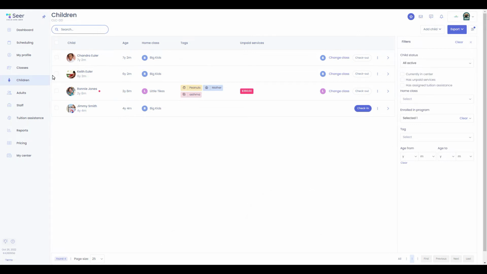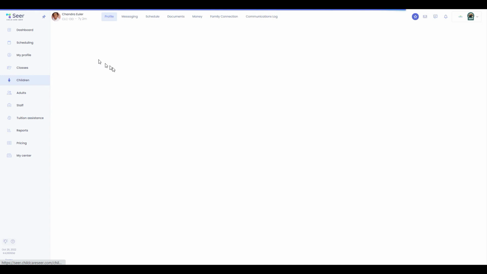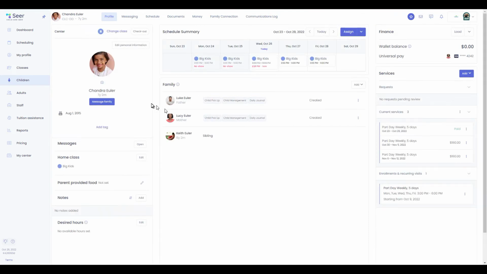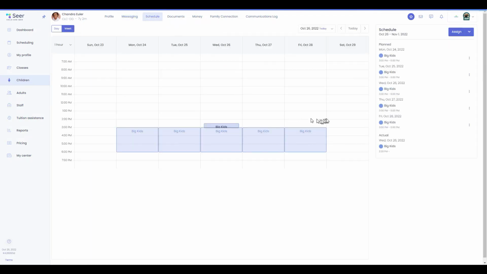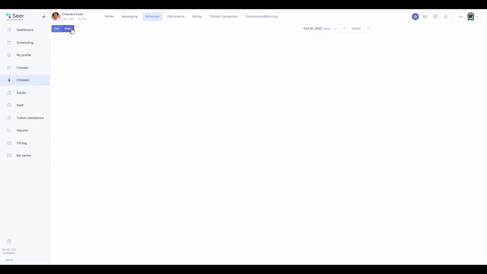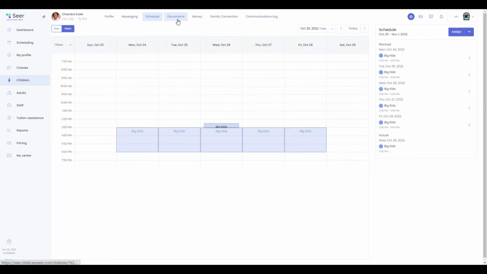In addition to activities that can be performed on the list as a whole, when going into the child profile from the children list or from the dashboard, you're able to see the child's information, their home class, any notes, food provided, what services they are enrolled in, all in one quick and easy to use interface. Their parents and emergency contacts are available. You're able to handle messaging back and forth to the families from this interface, look at their schedule in a graphical view, both on a day and week basis, and many weeks into the past and the future.